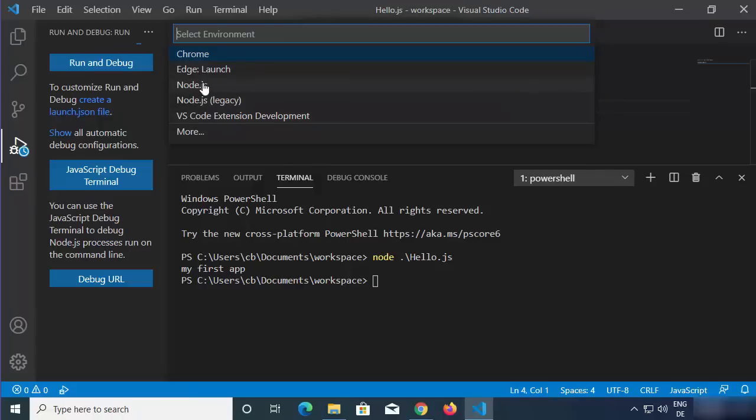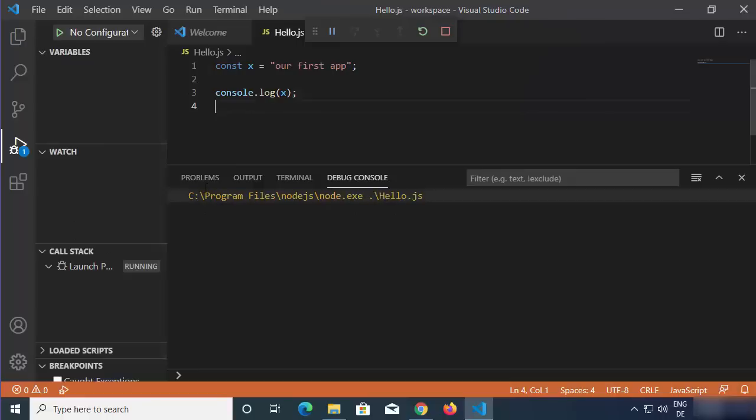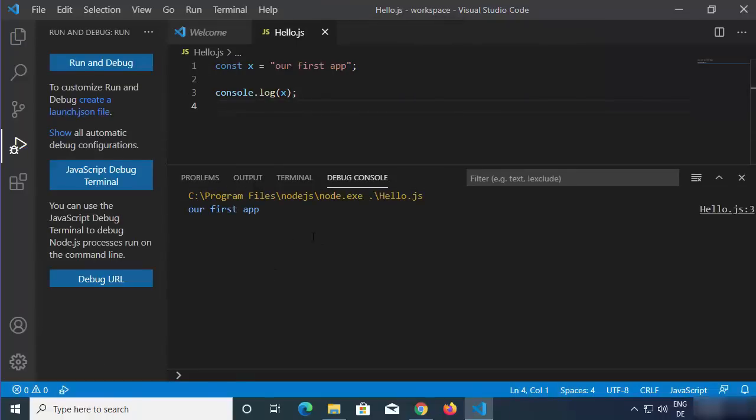We want to debug this for Node.js, so I can just select Node.js from here, and then our code is going to be debugged inside our Visual Studio Code. So right now it just prints our first app, which is this value of x. Let's say I just want to create a breakpoint here.